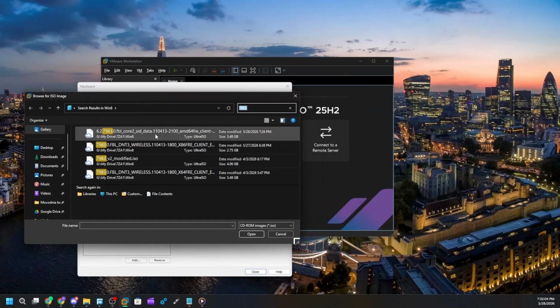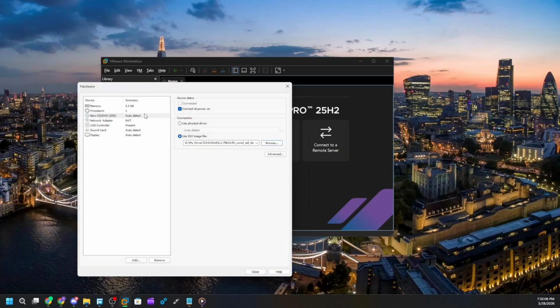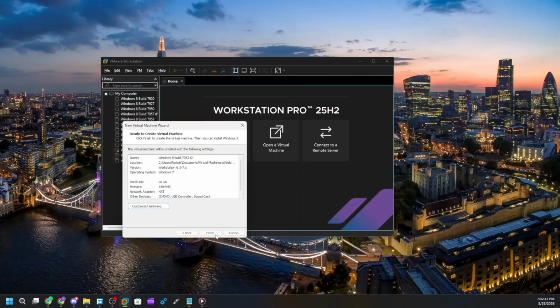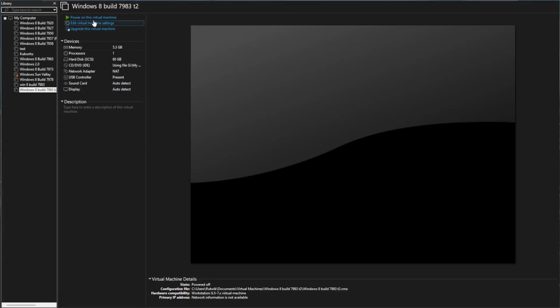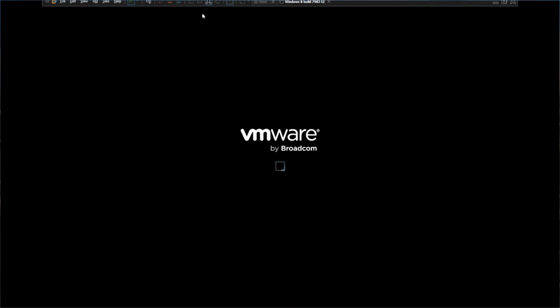So as you can see, we need this one. This is the correct ISO. We're also going to set the USB to USB 1.1 just in case, because I have a feeling that it won't work without it. Anyways, there we go. We have created our virtual machine, and now we are going to boot up the virtual machine, and we're going to go into the BIOS.